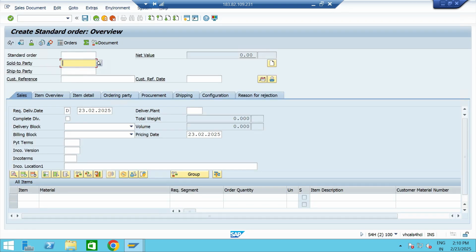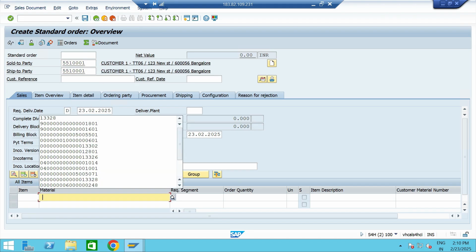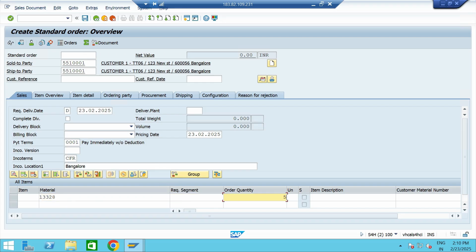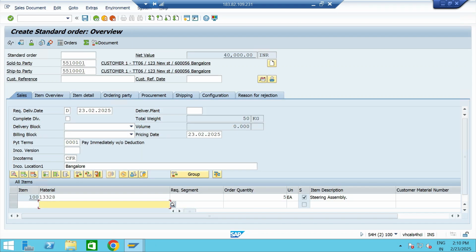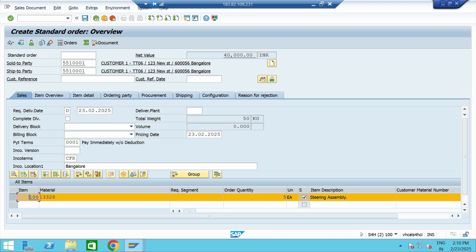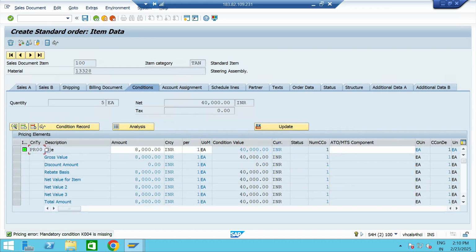enter all the organization level data, customer. Then select the material, order quantity, and press enter. Now see here the pricing error: mandatory condition K004 is missing. So without entering the mandatory condition K004, you cannot complete this particular order. You cannot save the sales order without entering the mandatory condition K004.